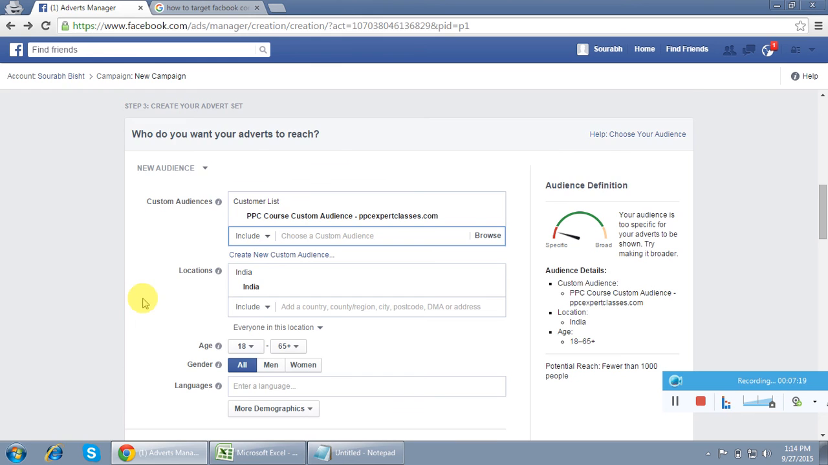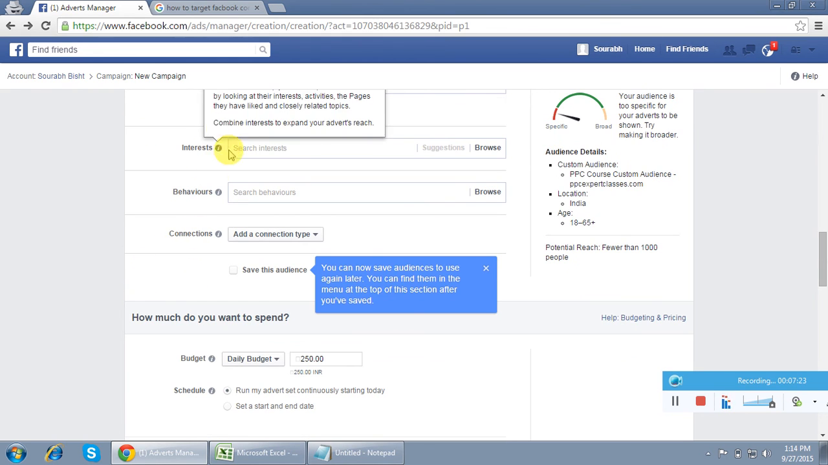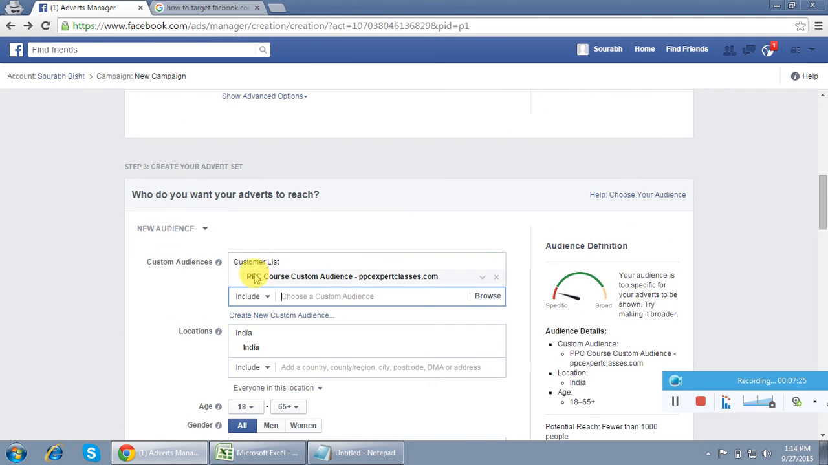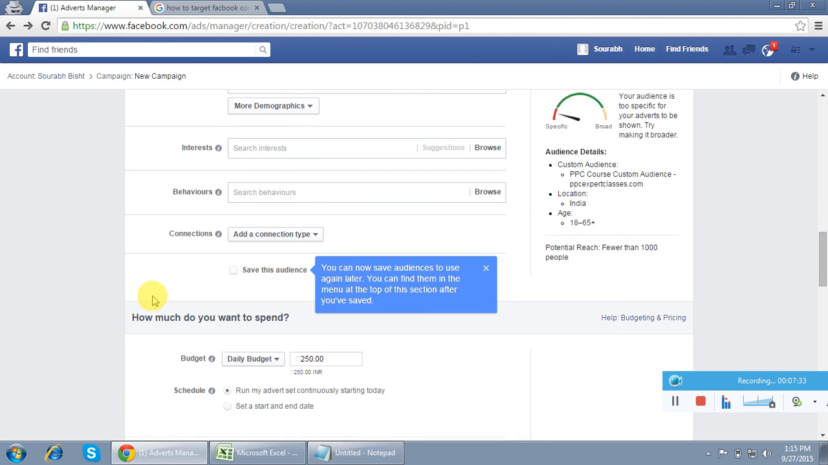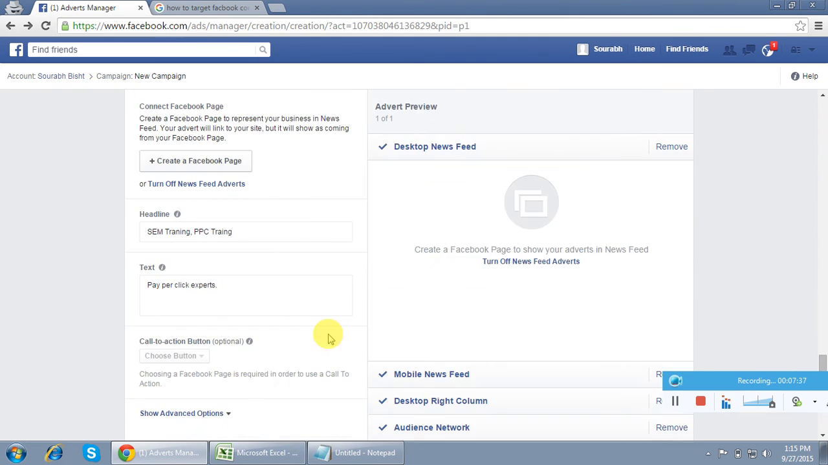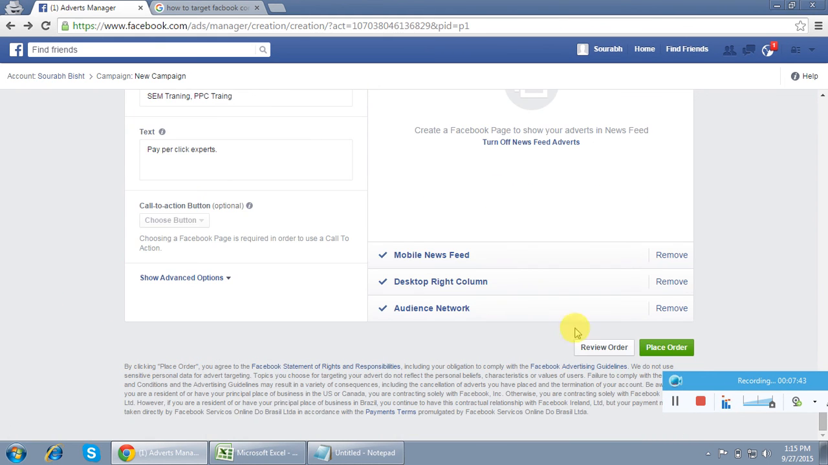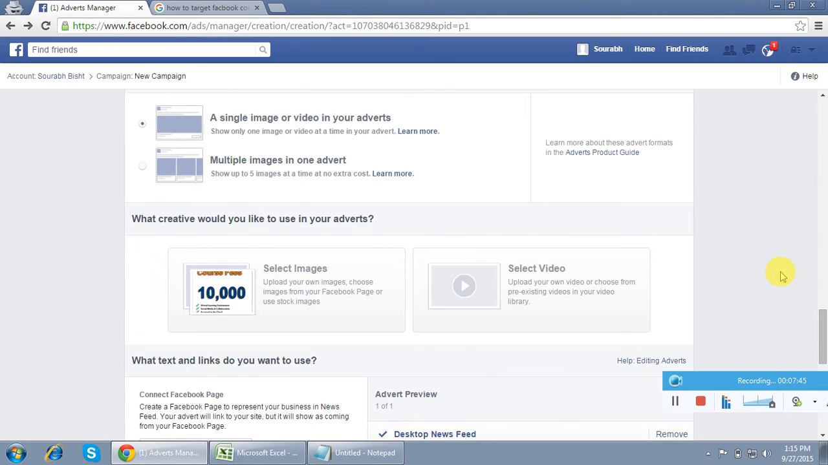So what I have to do, rest I have to target my locations, and I need not target these options because we have connected this list. So all those who are included in this list, only to those guys Facebook will target my ad. Rest of the things are the same: budget you have to set, ads you have to opt, and these are the types of feeds which you want to run. Choose it or remove it, and then place order, then add your card, and then you can run your advertisement.